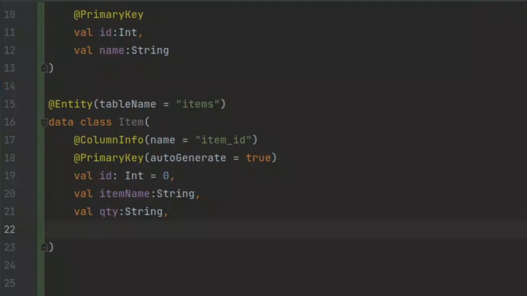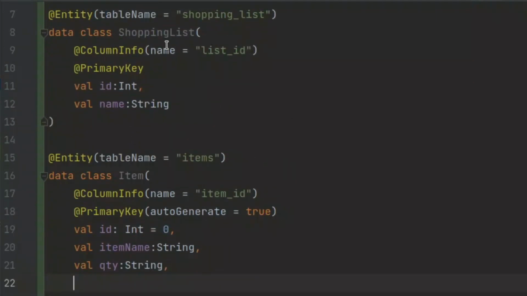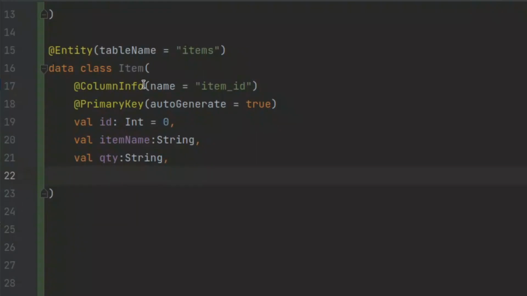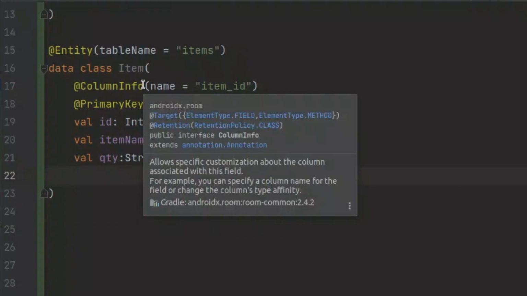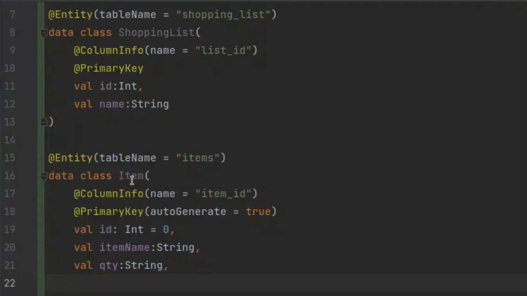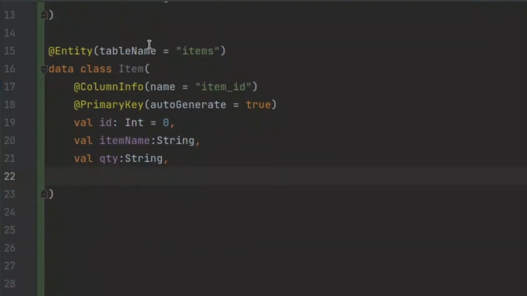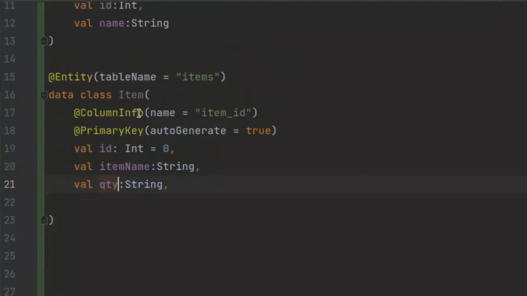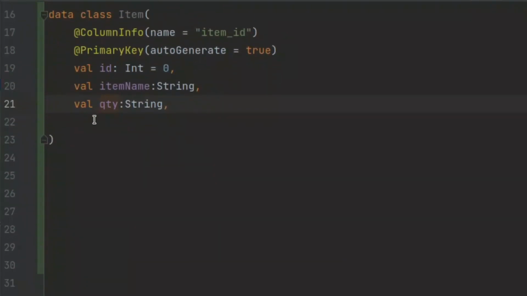Okay, so now we want to join between these two tables. And earlier we said that we can easily do this by providing the primary key inside, for example, this table here. We want to join between this item table and the shopping list table. So how can we do this? Basically, we can use the primary key of this item inside here. So let's save here our list ID.